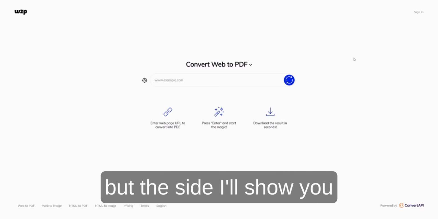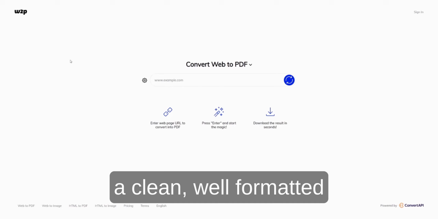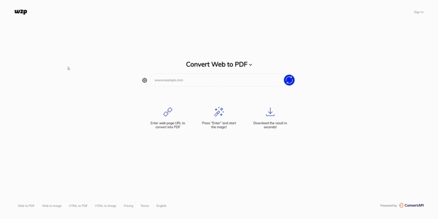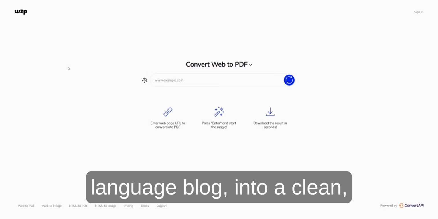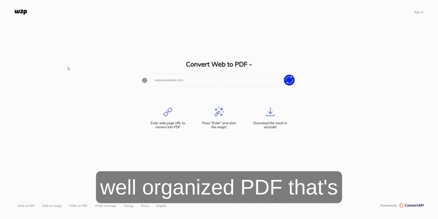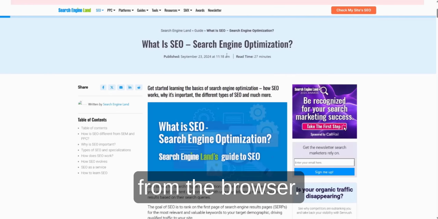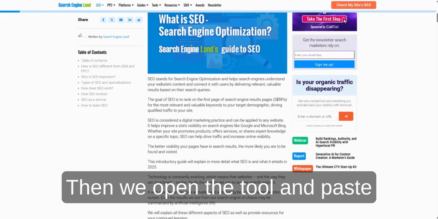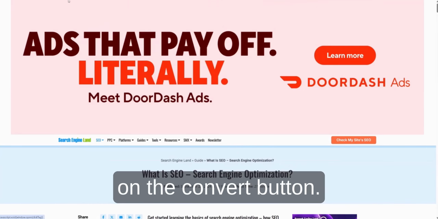It's a bit tricky, but the site I'll show you converts any web page into a clean, well-formatted PDF that's easy to read. Let's say we want to convert this particular website, which is an English language blog, into a clean, well-organized PDF. First, we copy the link from the browser, then we open the tool and paste it into the conversion box. After that, we simply click on the Convert button.